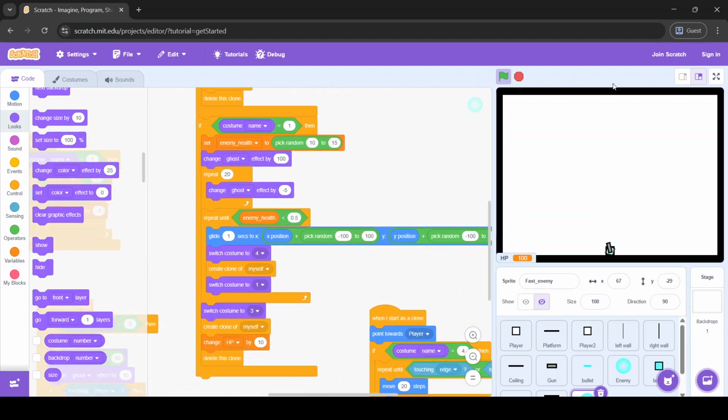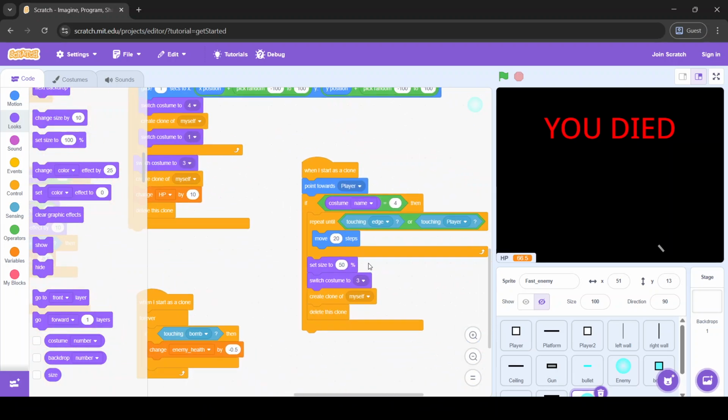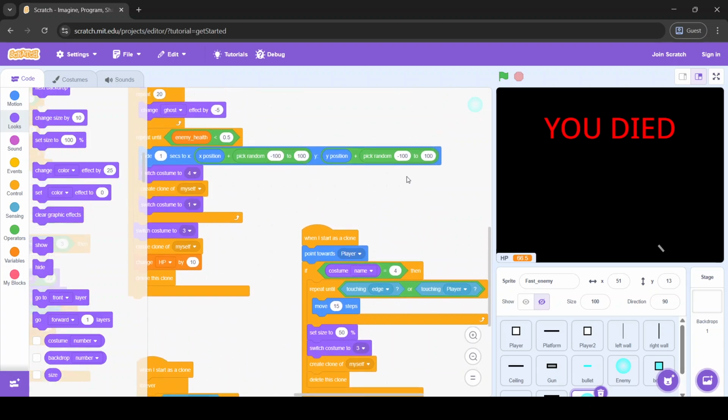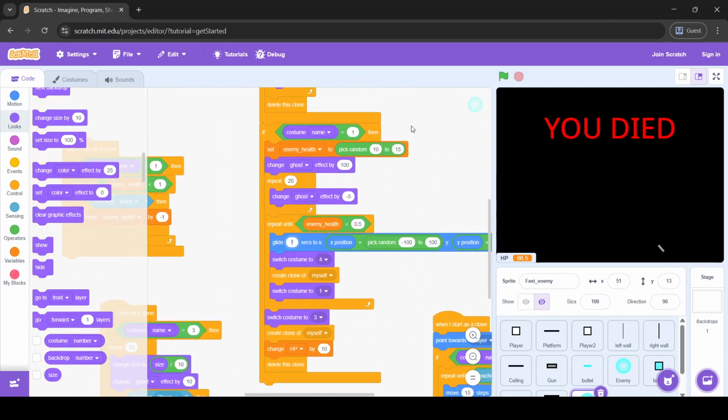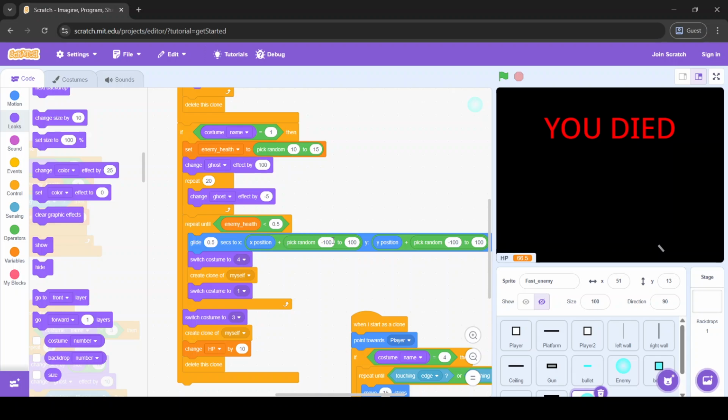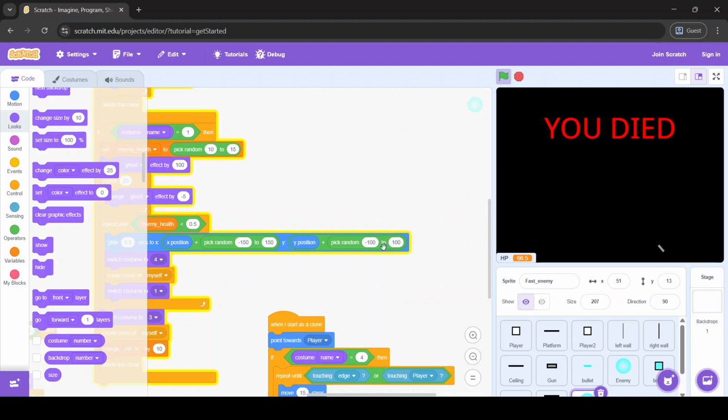So you can see we'll wait for the blue enemy to start spawning. You can see the blue enemy's rocket is pretty fast. So you set it to move 15 steps. Then wait 0.5 seconds, go to explosion position, random from -150 to 150 for the Y position.